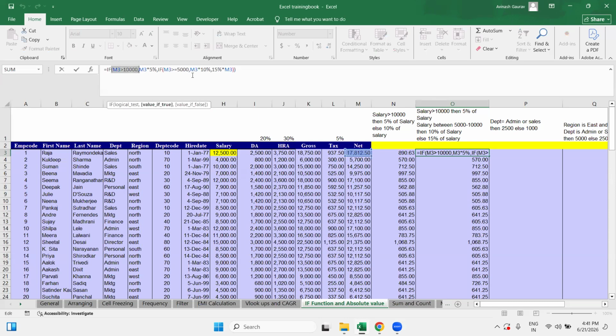So if your salary is not greater than 10,000, then this second condition will work, right? So Excel will again go and check what my salary is. If it is greater than equals to 5,000 or not, right? Once it checks that it is greater than equals to 5,000, then it will apply 10%, right? And the last case is that it is less than 5,000, which is 15%, right? So in this way, Excel works.